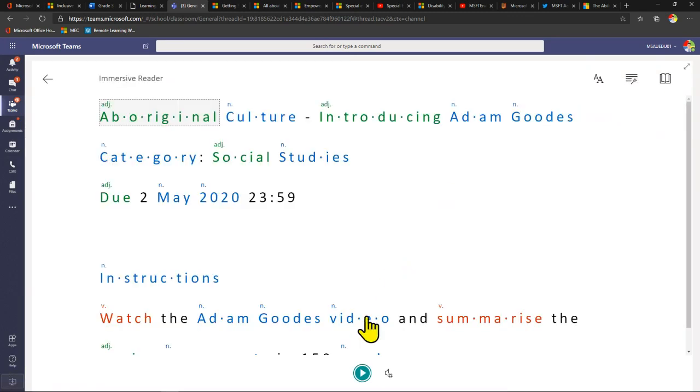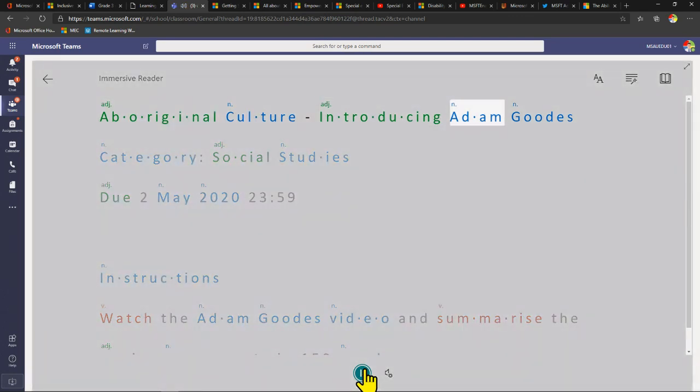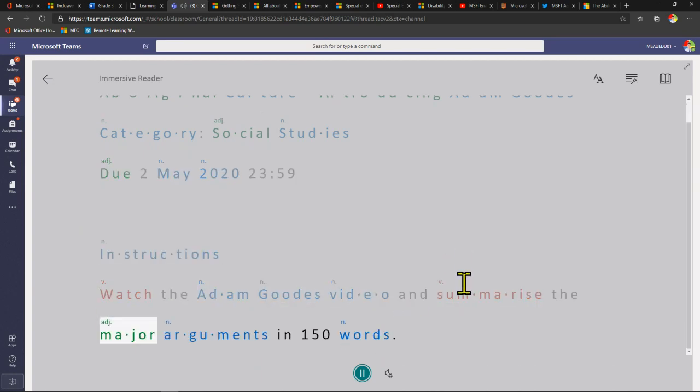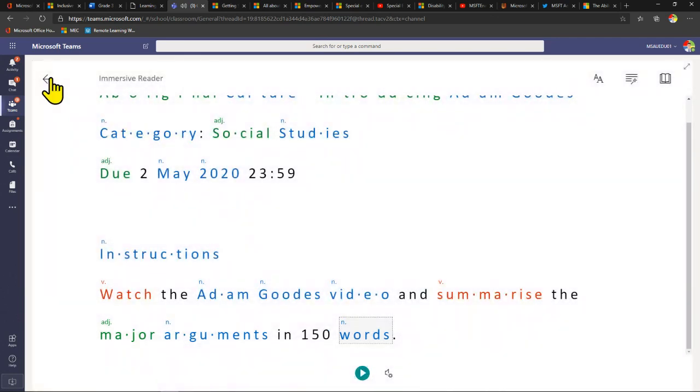And inside of Teams, we can have that assignment read to us. Aboriginal culture, introducing Adam Goods. Category, social studies. Due the 2nd of May, 2020, 23:59. Instructions. Watch the Adam Goods video and summarize the major arguments in 150 words. All right, and then the student can come back to that.